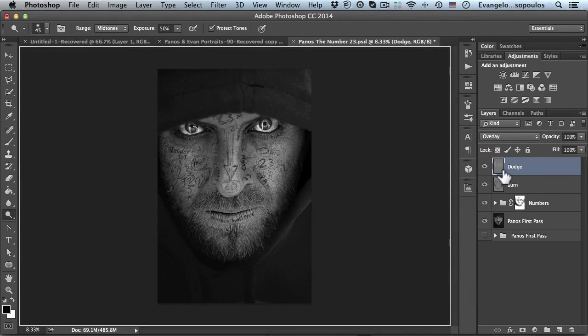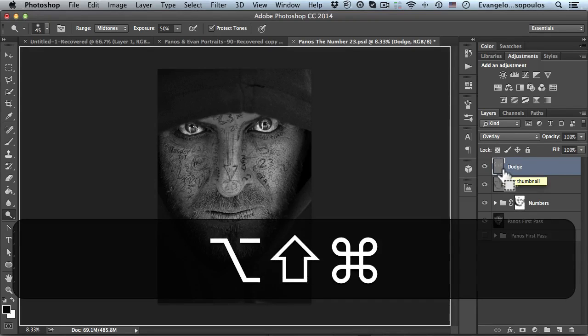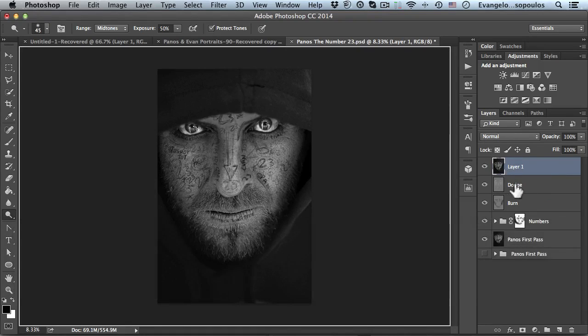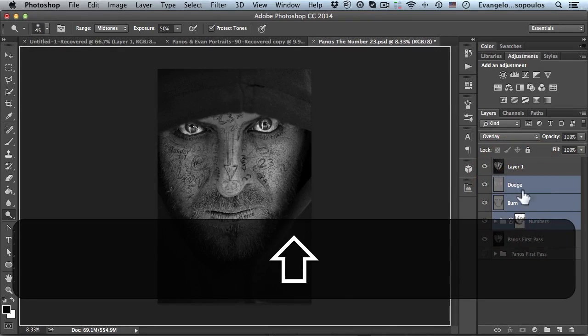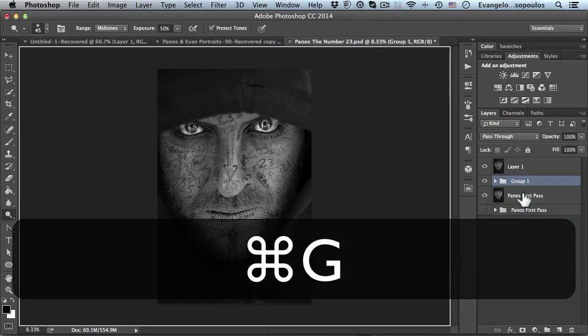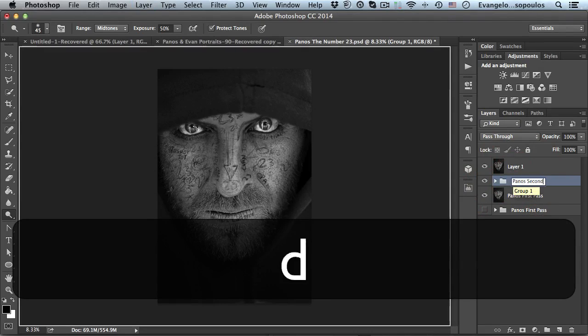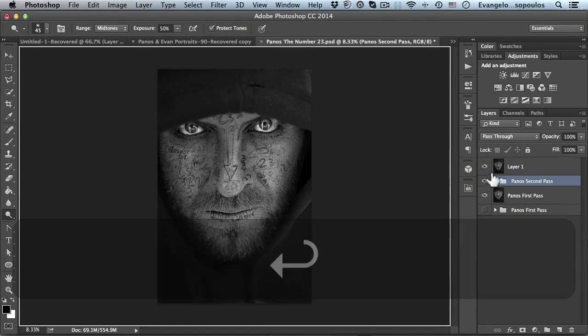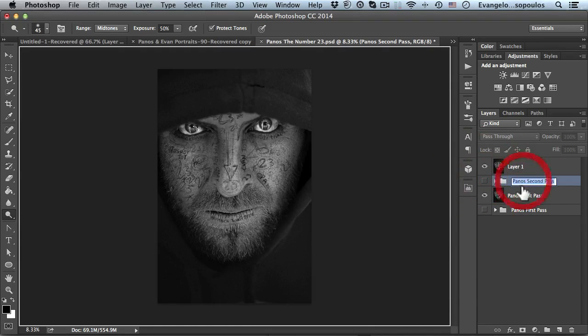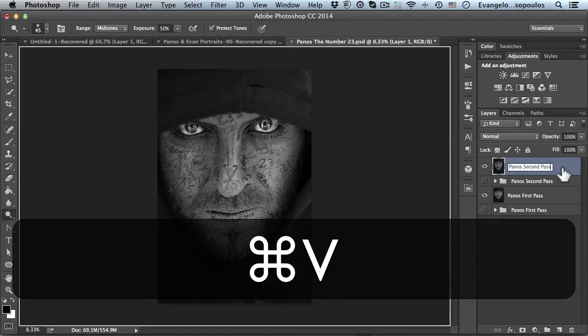So I will just hit again the Control, Shift, Alt and E. Wonderful. I will just hide the previous steps. So Alt G, I will name this Panos second pass, and I will just rename my new layer at about that.